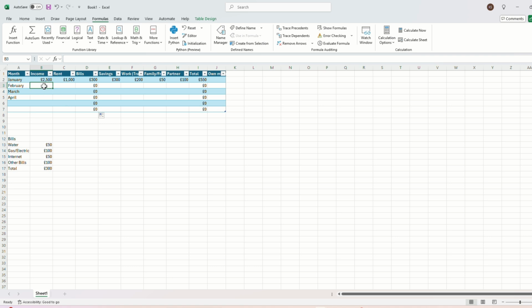Alright, so now let's say if you wanted to put it in for February, you can just do a drop down here, and that will make the figures the same there. The same for rent as well, just pull that down. And then for bills it's a bit different.